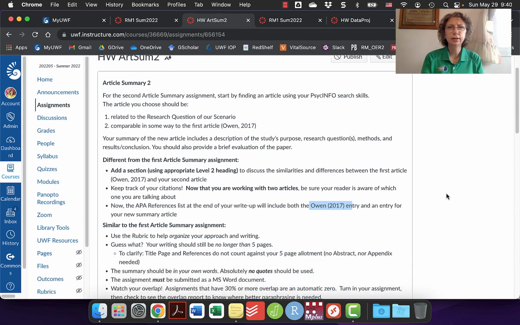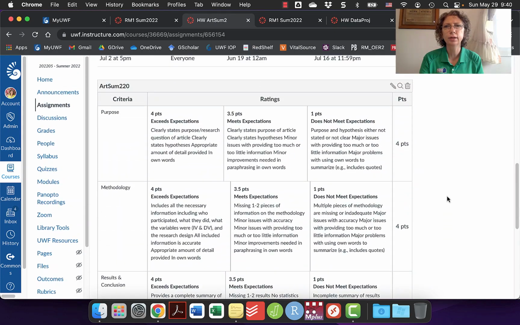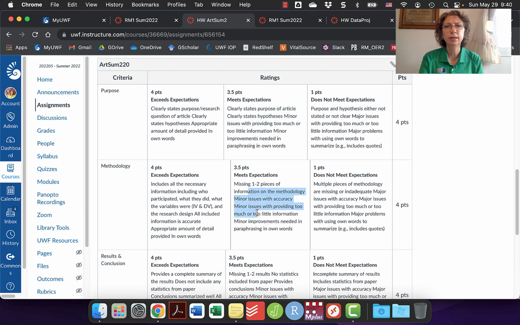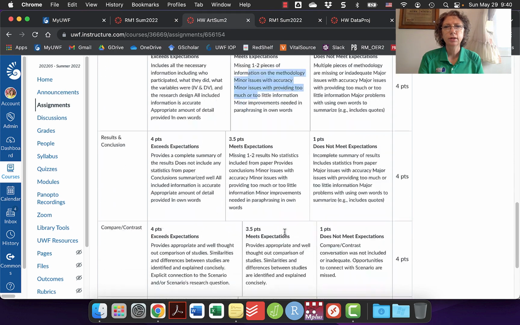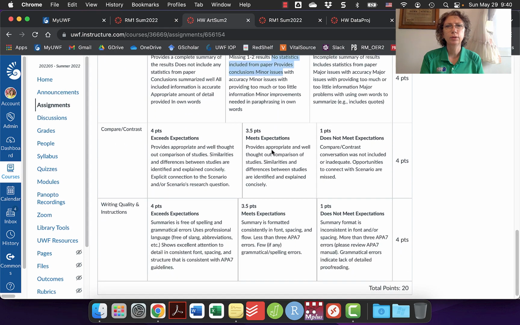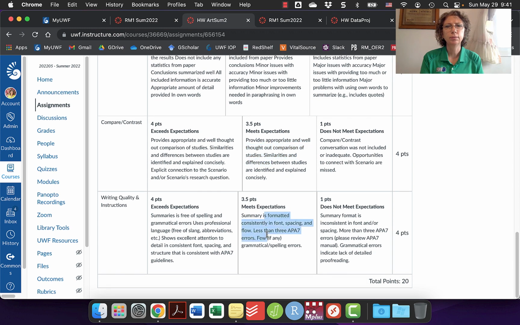So that's the details. Definitely look down at the rubric: that you've stated the purpose and hypothesis, that you're using your own words, paraphrasing, that you're trying to identify the methodology, again, in your own words, that you are not using statistics when you're doing just the results, just the recap of what this study did. You're just giving your own words on what was found. You want your similarities and differences section, and you want to be solid on your APA.